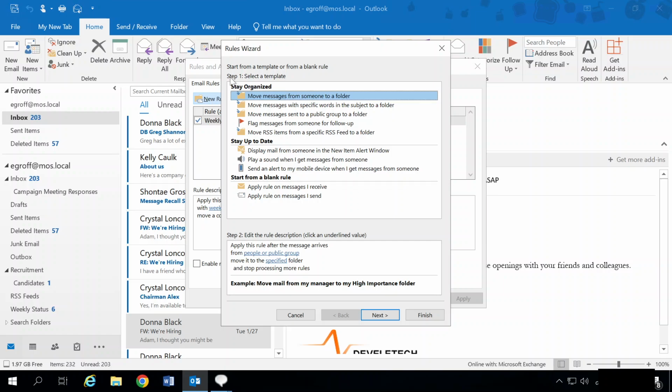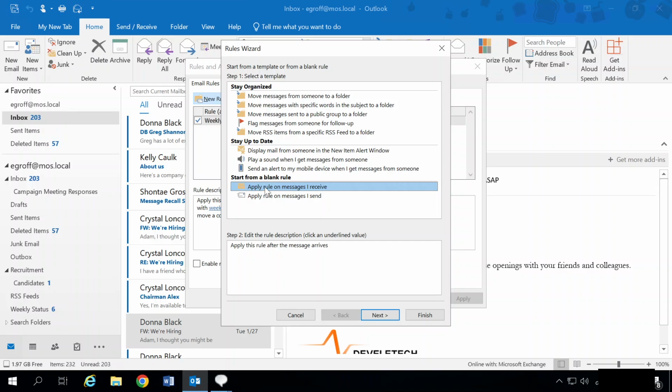In my first section, Step 1, select a template. You're going to go down to the Start from a Blank Rule section, and we want to apply rule on messages I receive. Once you select that, you can click Next.